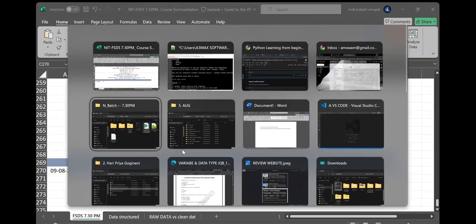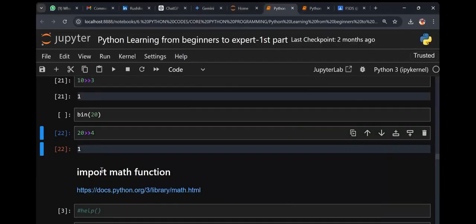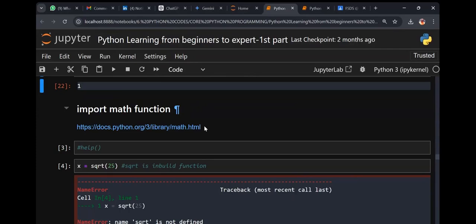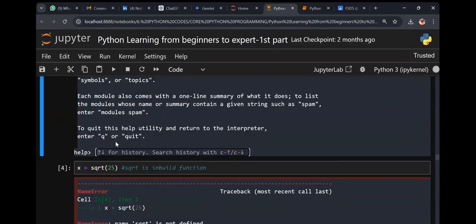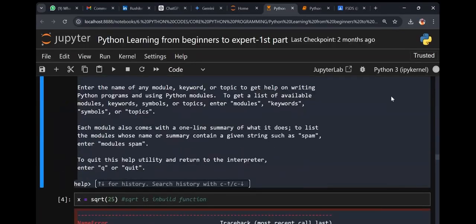A little advanced topic I will introduce now. Refer to the import math module, okay, functions. See, when you say help, can you get help options like this? Do you see the options like this?